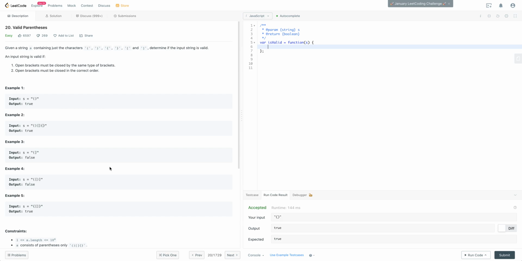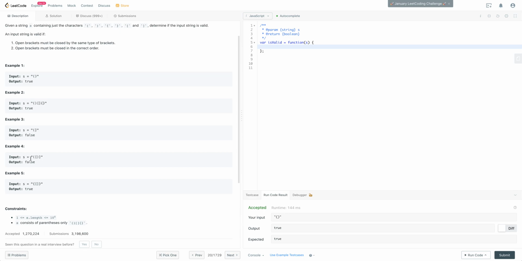So here we have example 1. We have an open and closed paren. That's obviously true. Here we have 3 different types of parens. We have an open, closed, regular paren, square bracket, curly bracket, but they all even out, so that's true. Example 3, these are opposite, so it's not a valid paren, even though you have an open and a closed. It's 2 different types of paren. String 4 is also false, and string 5 is true.